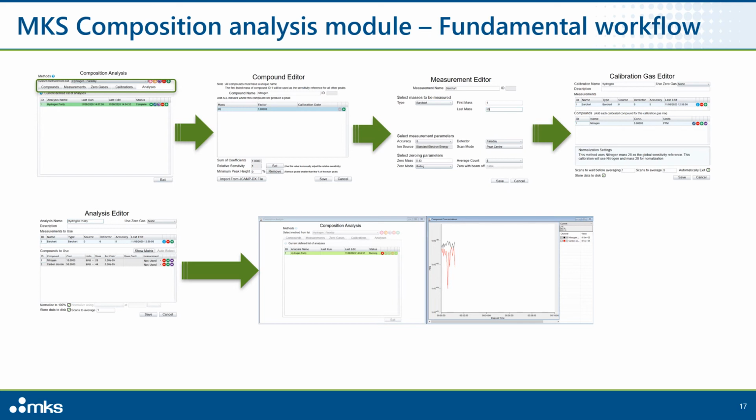By applying the calibration gas, you will execute the specific gas calibration. The software is doing all the peak interference evaluations and will make suggestions for necessary corrections. On the analysis itself, you will get all the calibrated compounds in the desired unit: percent, ppm, or ppb. You also have the option to define a zero gas to subtract the mass spectrometer background.